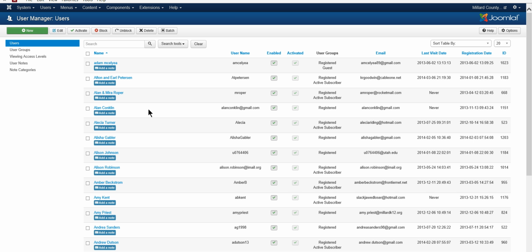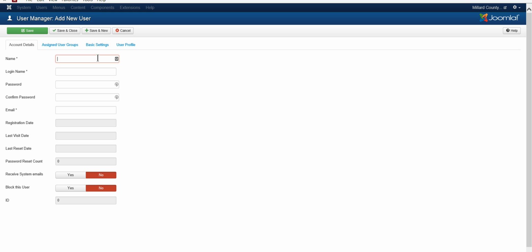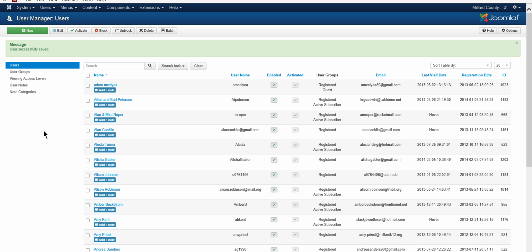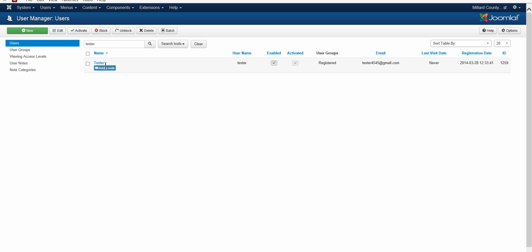I'm going to go ahead and create a new user. Give him a name, a password, an email, and they're naturally assigned to the registered user group, which is perfect. We're going to hit save and close. Looks like it was saved successfully. I can actually search just to verify it was created properly, and it is enabled and activated.